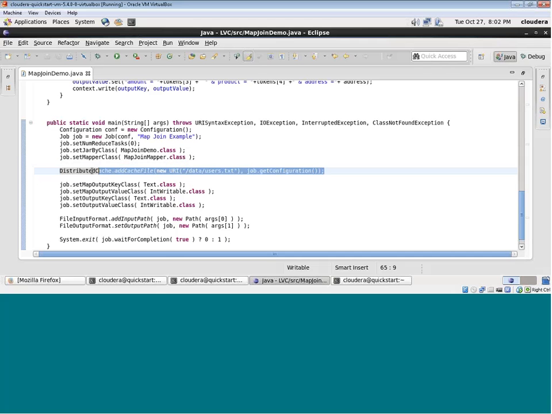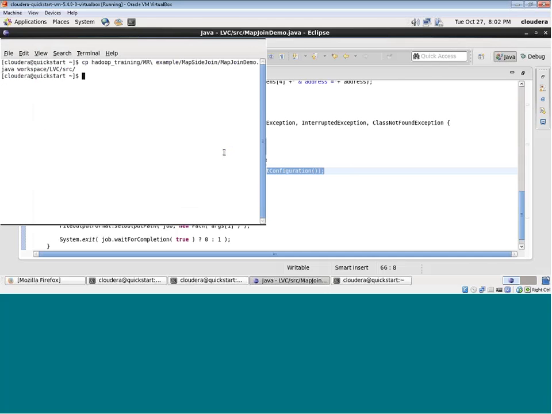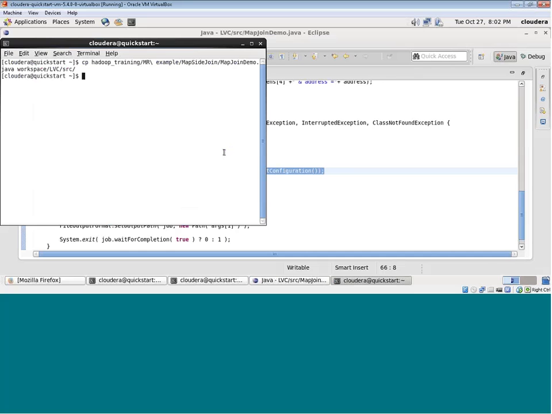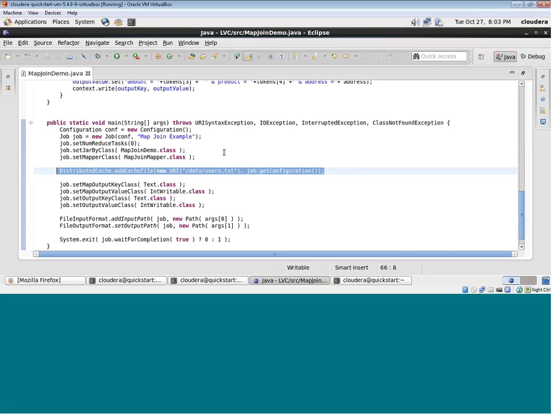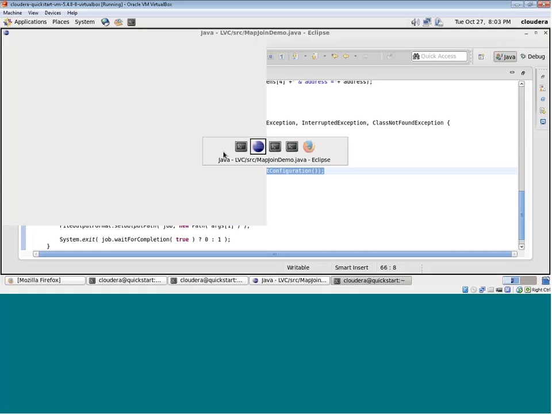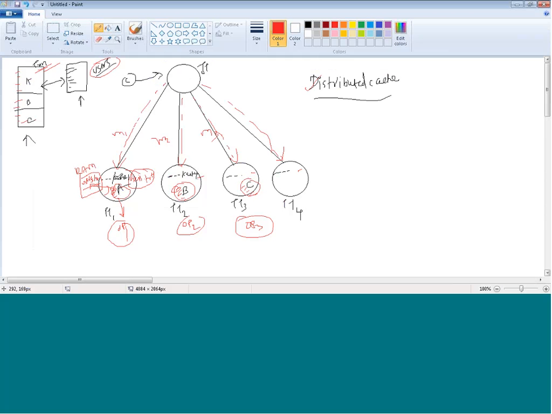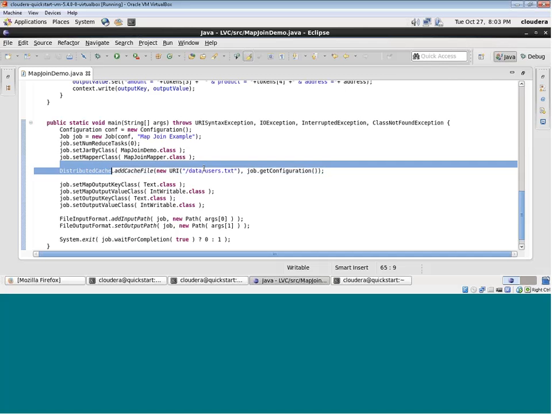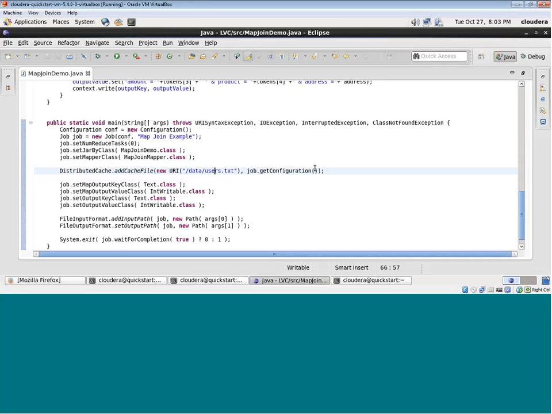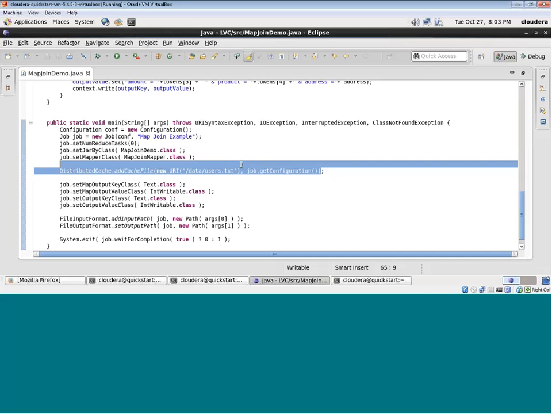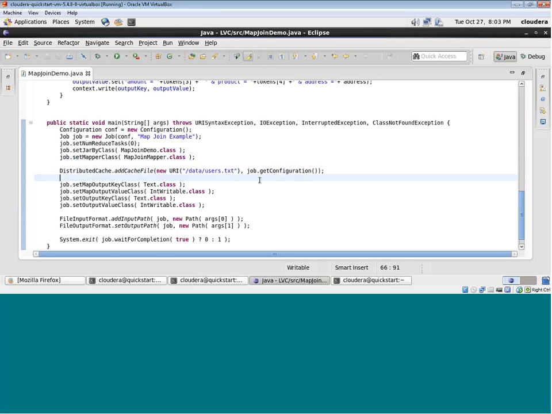Okay. And once you execute this command, when you put the file in the distributed cache, it will look something like this. When you execute that statement, the job tracker will disperse this file into the distributed cache area of every physical machine. Clear? That will happen after the execution of this statement. So that's how I load the file into the distributed cache.